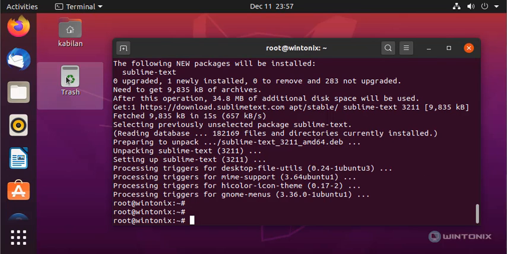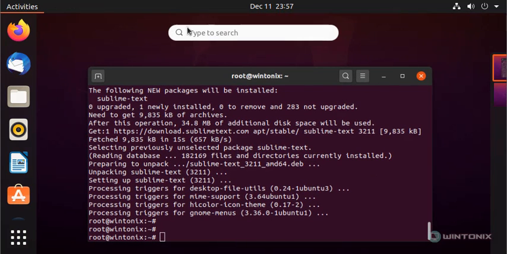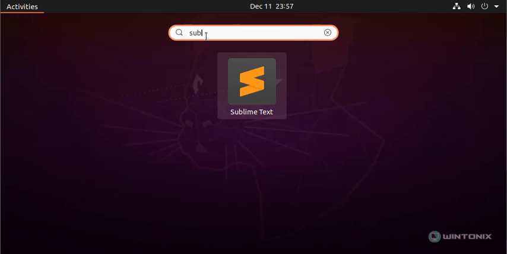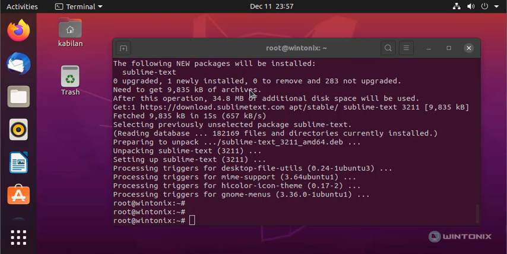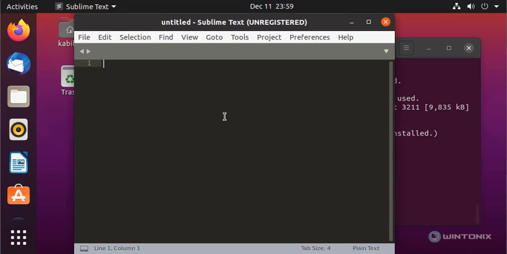Then we have to click on Activities. Then here we have to search for Sublime. Now the Sublime Text Editor application is shown on the screen. Now we have to click on the application. Now here we can see the Sublime Text Editor. Now we can use this application.